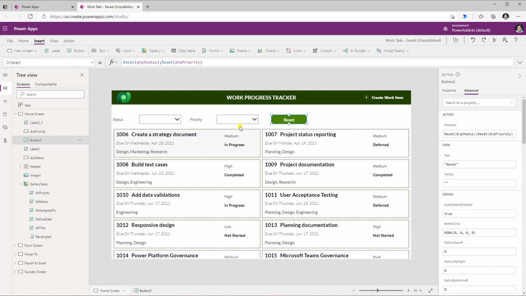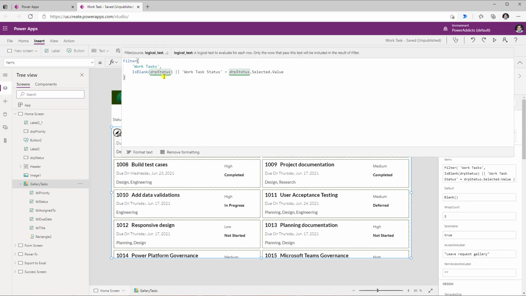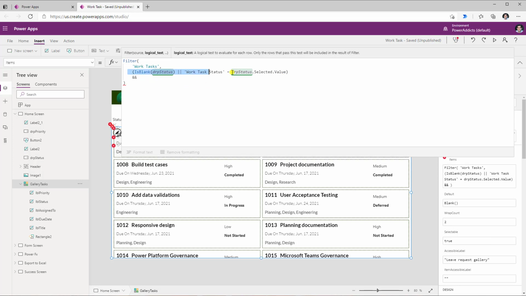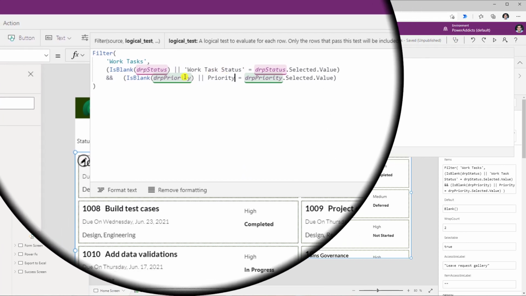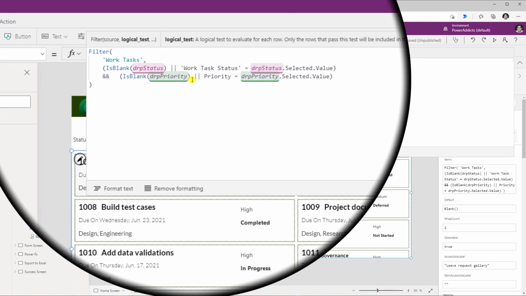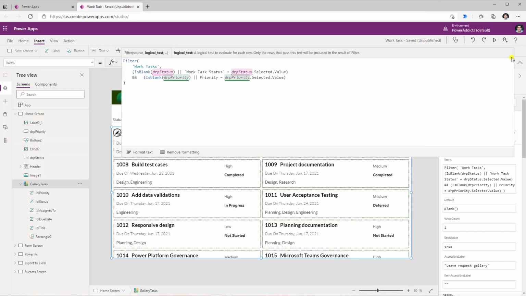Now for me to filter on both these columns, in my filter formula I will add an additional case. So my first condition, I'm going to wrap this in brackets, and I'm going to add my second condition. My second condition is exactly the same as the first. The only difference is this time I'm relating it to the priority column. So the priority dropdown is being filtered against the priority column.